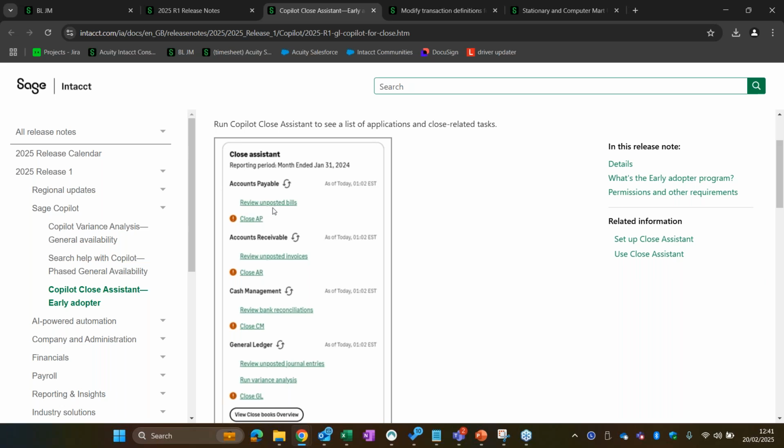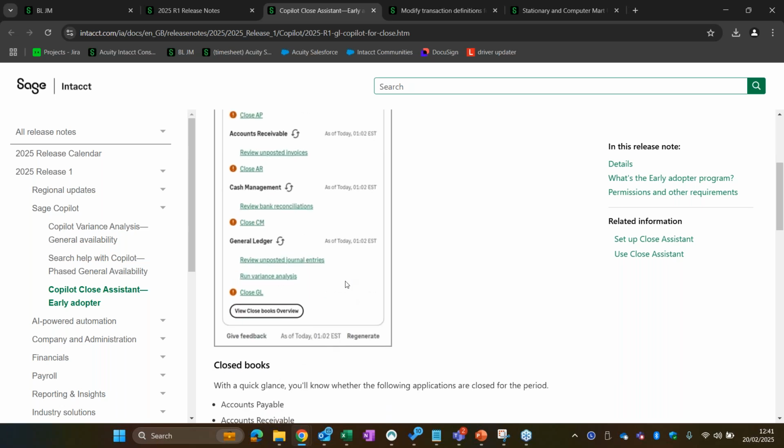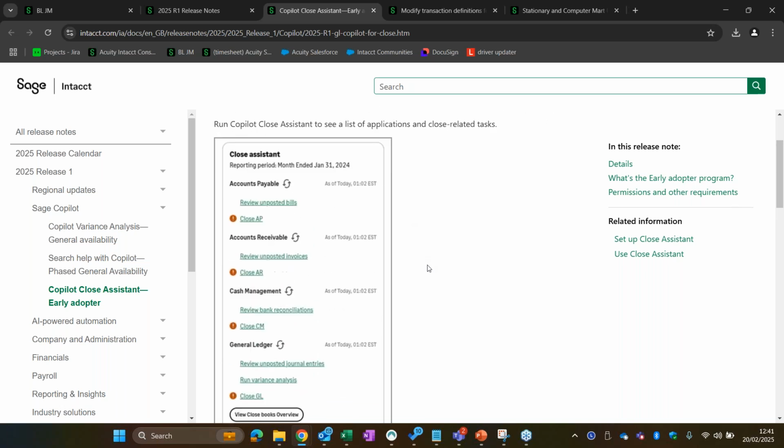So you review anything unposted, you can then close that area. If you're doing it on a sub-ledger basis, you can work through each one, or depending on how you set it up or how it reads and calculates what you do on a close, you may just go straight into general ledger, for example. But this is going to be a really useful feature going forward once it is in general release.